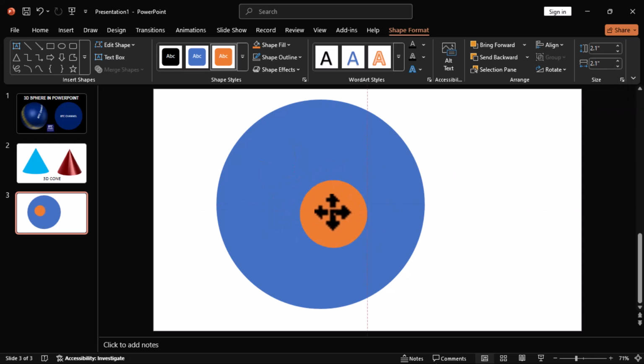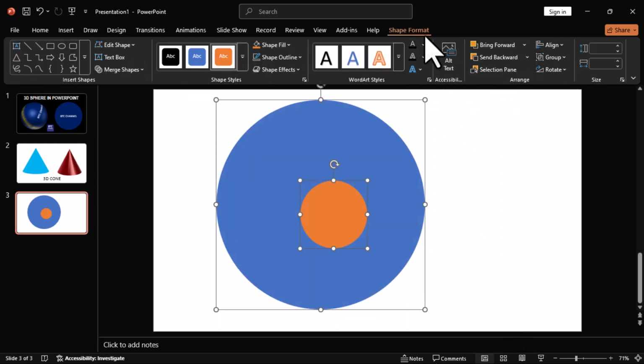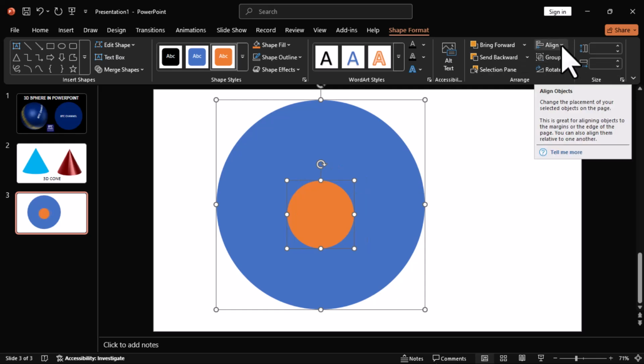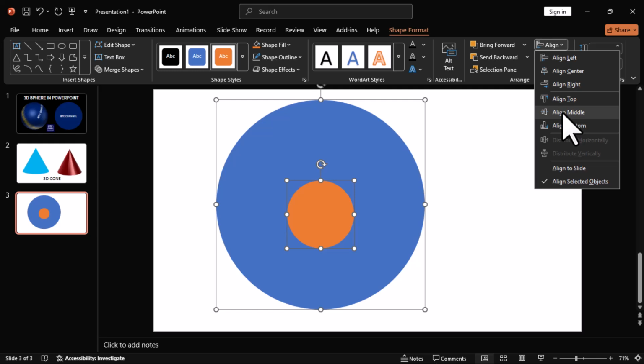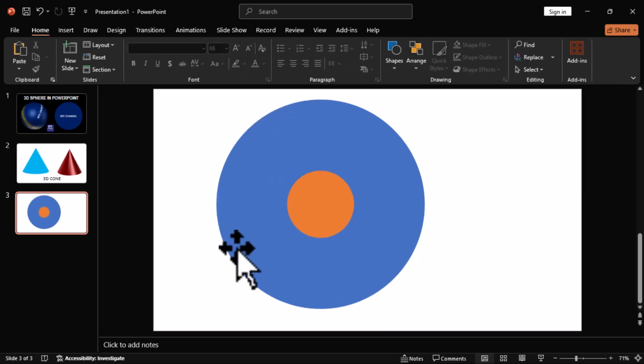Perfect. Now that we have this done, I'm going to select all these shapes and then move back to the shape format. In the arrange group, I'm going to click on the align option and then choose align center. Move back to the align option once again and choose align middle. Now we have this shape aligned perfectly in this slide area.